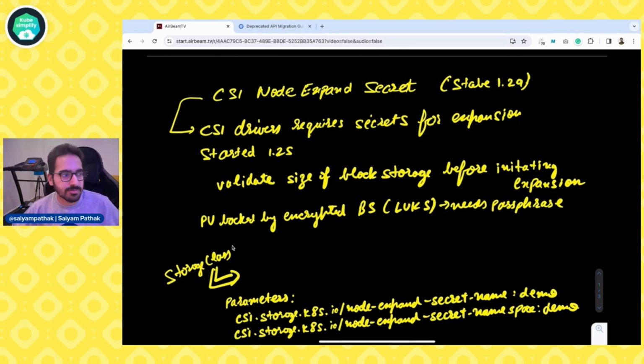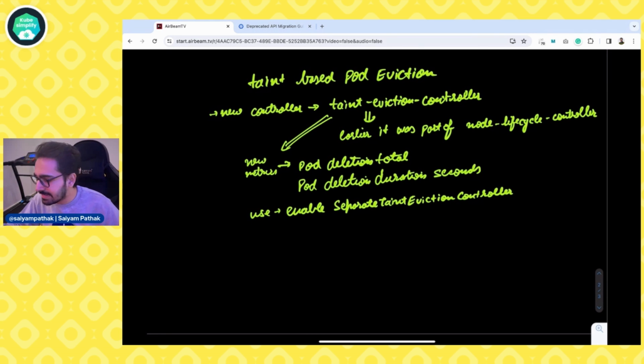Another feature that I want to highlight is the taint based pod eviction. Now there is a new controller called the taint eviction controller, and earlier it was part of the node lifecycle controller. So with the new taint eviction controller, it becomes easy to manage the pod eviction, and it also adds new metrics like pod deletion total, which is the total number of pods that get deleted, and the pod deletion duration seconds as well. In order to use it, you need to enable the separate taint eviction controller.